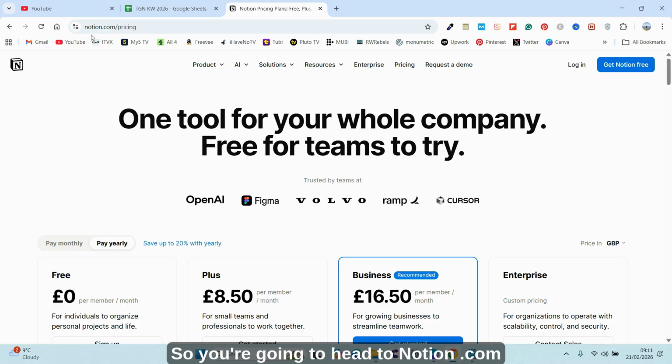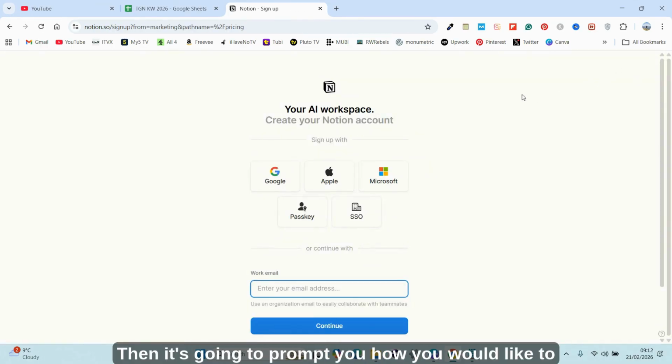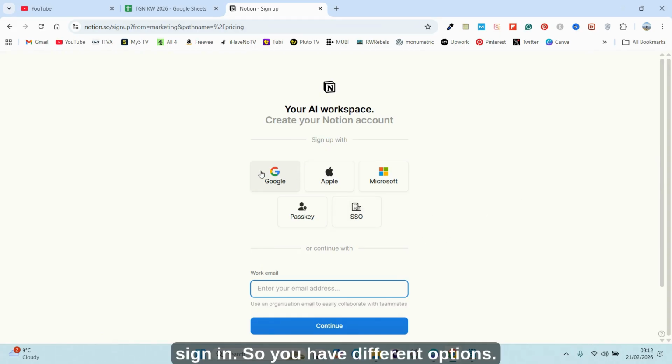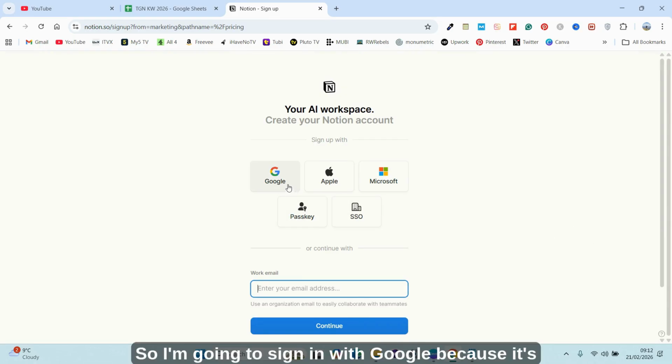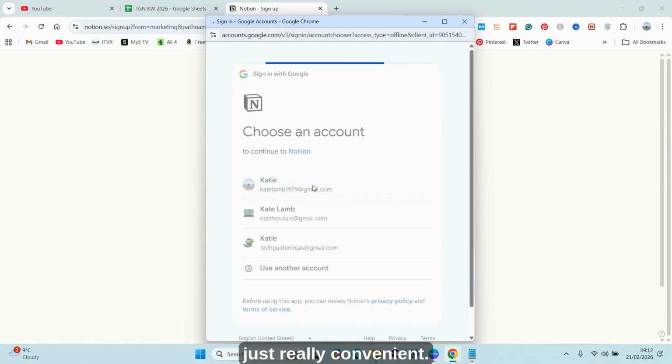So you're going to head to notion.com, and then in the top right hand corner, click on Get Notion for free. Then it's going to prompt you how you would like to sign in. So you have different options. You can sign in with Google, Apple, Microsoft, a passkey or SSO, or your email. So I'm going to sign in with Google because it's just really convenient.